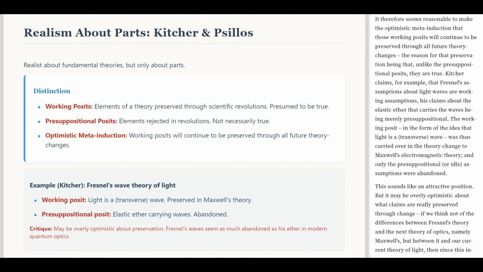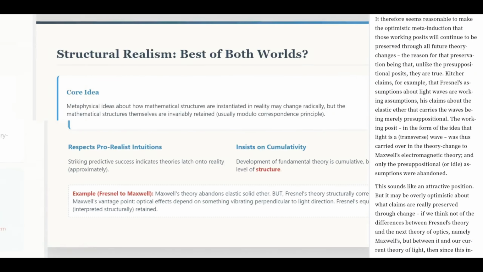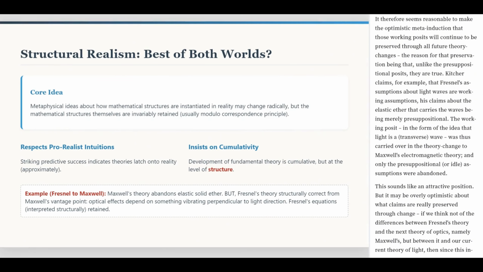Fresnel's wave idea seems as outdated now as his ether concept. From a quantum perspective, light behaves probabilistically, associated with particles. It's hard to see Fresnel's transverse waves as preserved in any deep sense. This line of thought seems to blur into the next major contender: structural realism, SR, pioneered by Poincaré. This aims for the best of both worlds.